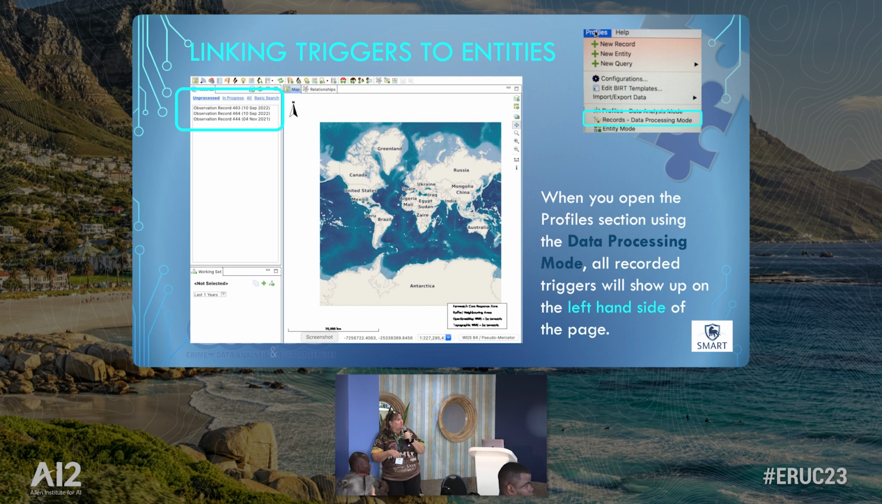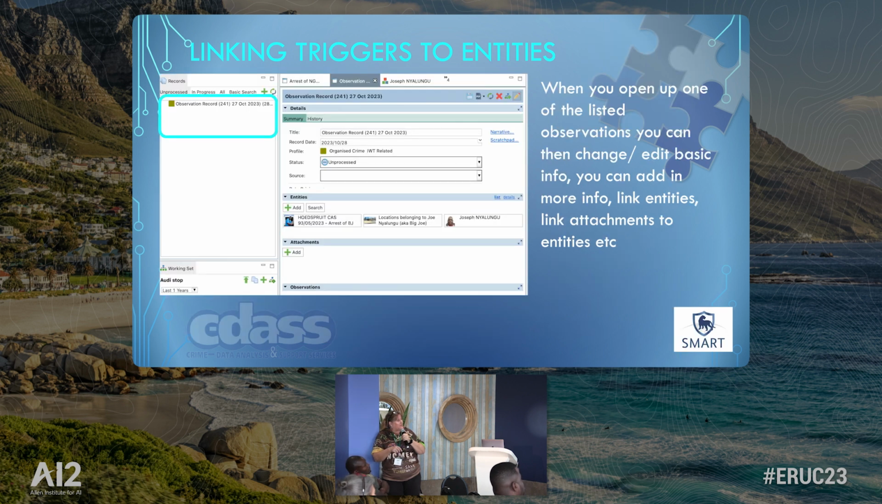Okay, when it comes through to your profile section, it'll all come through on this side here. You would then choose your data processing mode in profiles. It'll all come through here, and here you can see you've got unprocessed, in progress, and then all. And what this is, when you get the record through, it'll come through, it'll look like this.